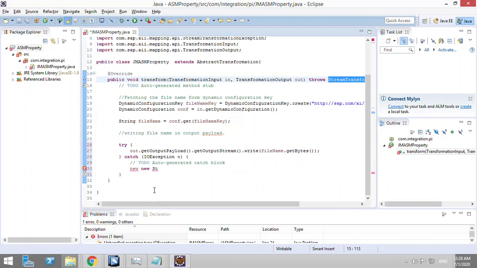I'll throw a stream transformation exception with the message, file name, error in writing file name. So our Java mapping program is ready.